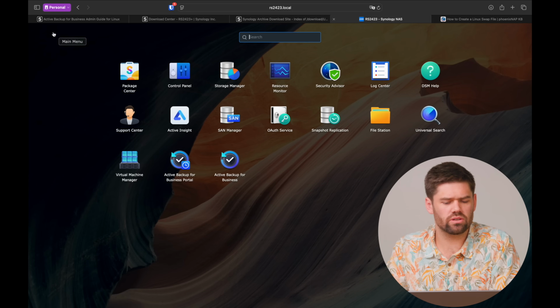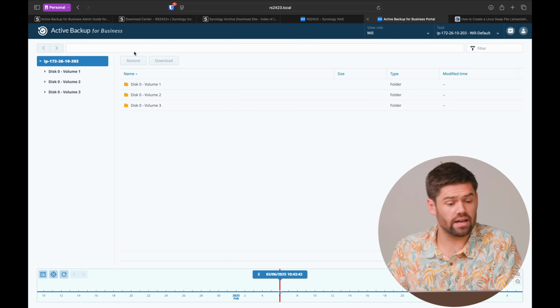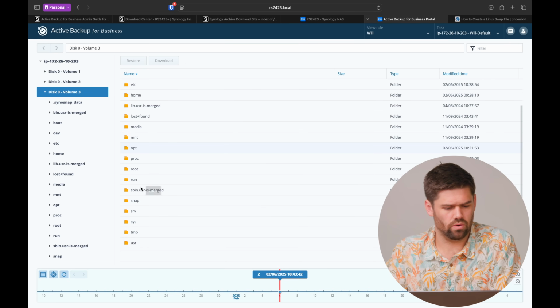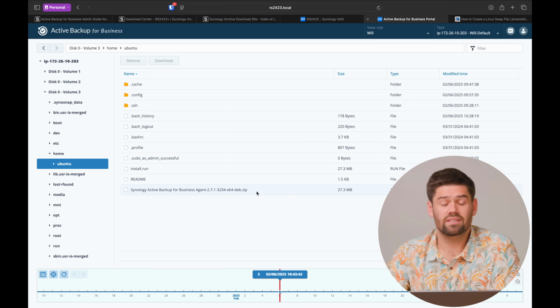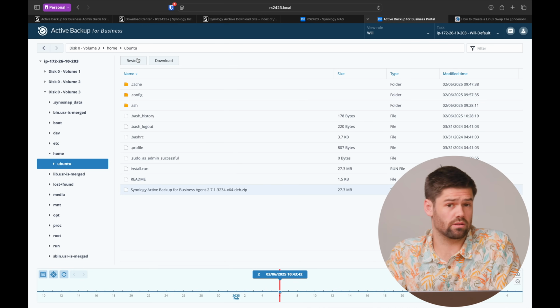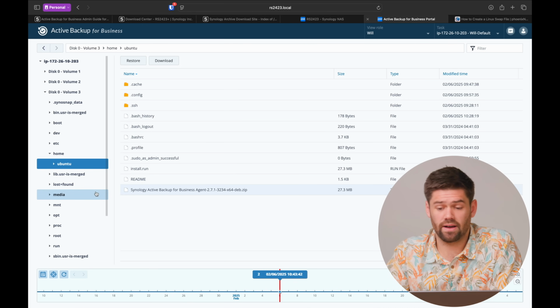While it's doing it, we can also come into our restore portal right here, where we can actually see all of our file systems. In this case, we care about disk 0 volume 3, which is actually our root volume, and we go into our home, Ubuntu user, we can pretty much see all the stuff we had downloaded. So this is that Active Backup for Business package I downloaded. I could either restore it directly to the server right here or download it. And all of our other config files, we can just pull directly off of here.